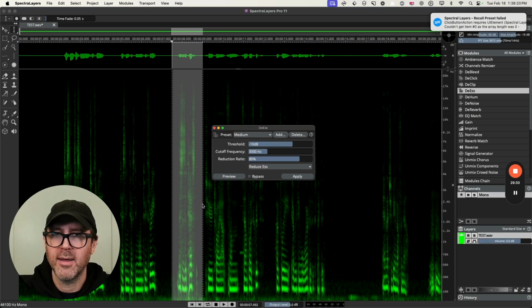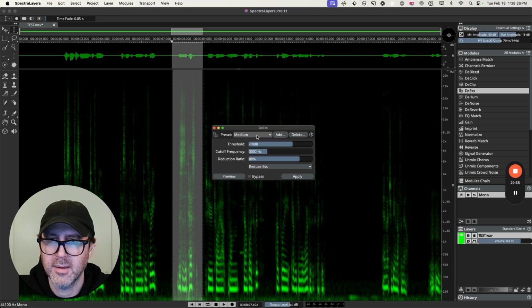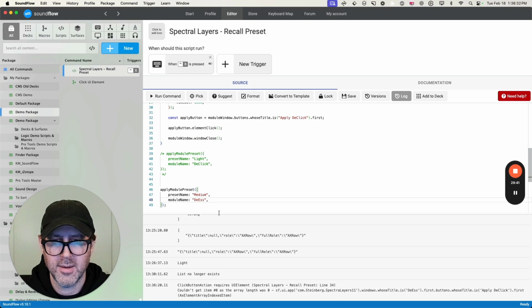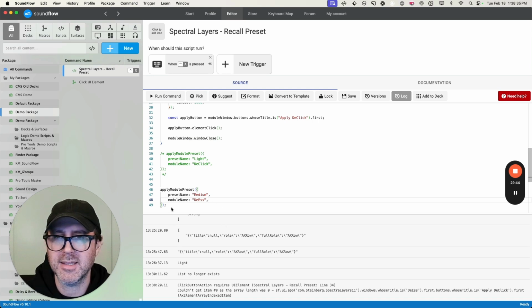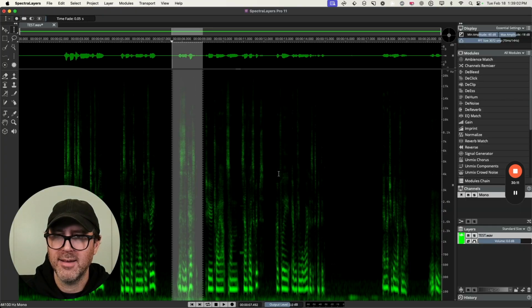And if I run that, okay, so medium, DS, apply. Okay, so there might be something that needs a slight change in there, and I believe it's on line 34, so it's not finding the apply button. Oh, okay, so that's why. If I look here, it says apply declick. So what we need to do is we need to instead change this to be starts with apply and remove declick there. So now if I run this again, yes, that works.